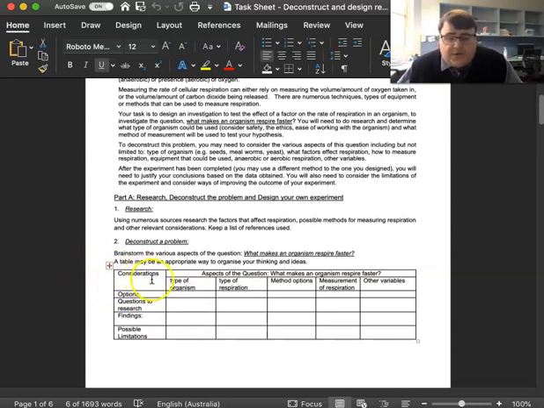So you've got all your considerations. For example, your overall question: what makes an organism respire faster? Then you need to think about what types of organism you could use, what types of respiration you're going to look at, what methods you could use, how you're going to measure that respiration, and what other variables you would need to consider. So things like controlled variables, or uncontrolled variables you wouldn't be able to control.